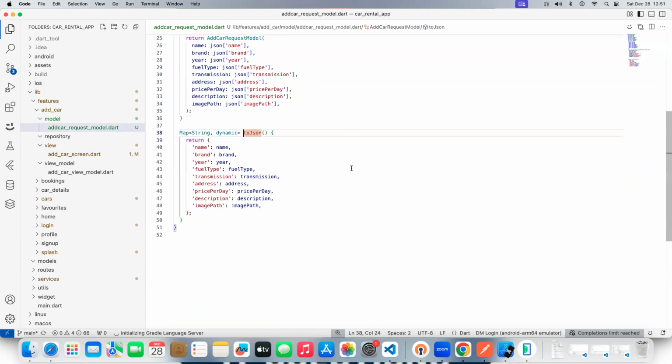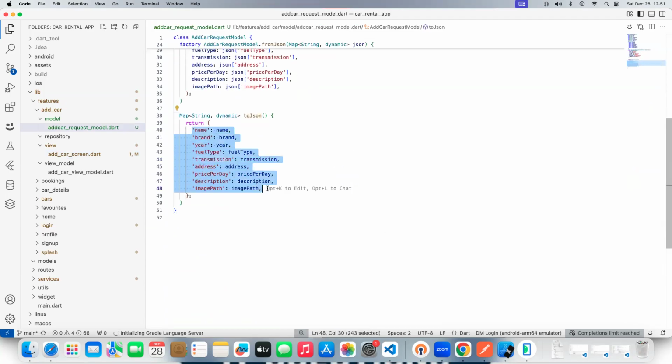When I click on the toJSON, it prepares all the payload. In the future, any key changes in the payload, just come here and change here only. No need to change multiple files. Clear, everyone? Just follow the instructions. This is very simple, right? We are going in a very organized way.